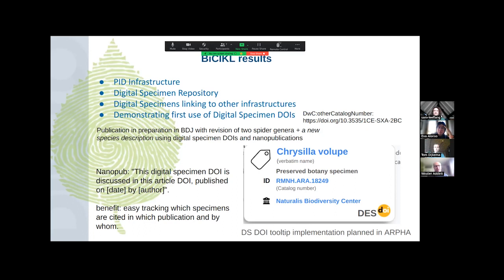A benefit of using these nanopubs with the publication is that we can say something like: the digital specimen DOI is discussed in this article, which was published on that date by this and this author. And that would allow easy tracking of specimens that are cited in publications and by whom these specimens have been cited. So the usage of specimens would then be very easy to track.